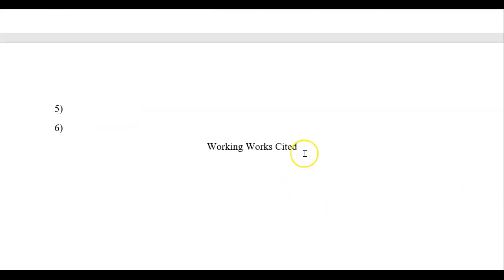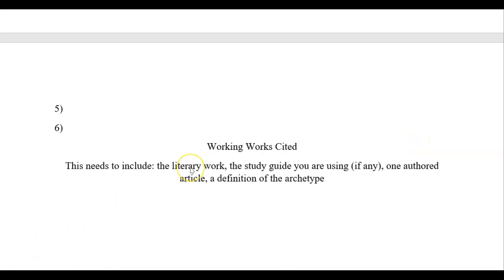Next, we have our works cited. And how are we going to do that? We want to make sure that we have all of our EasyBib requirements completed here. We need the literary work, whatever study guide that I've used, if any. There will be some sort of documentation, probably with a synopsis, some IMDb page, or something that I can use as my guide to study this particular literary work.